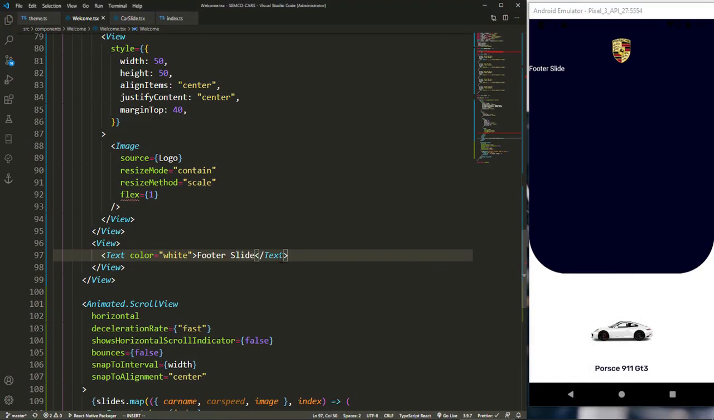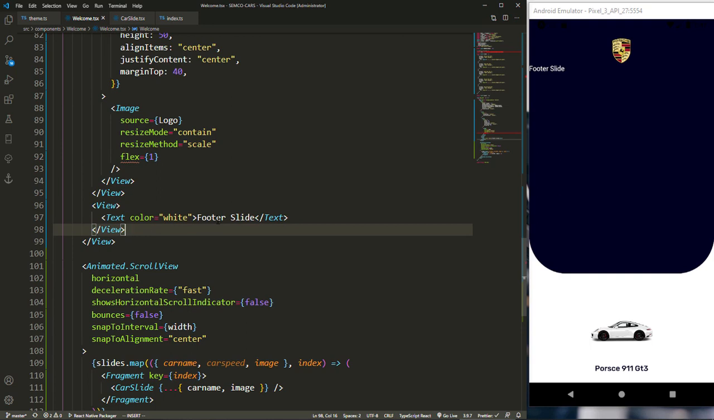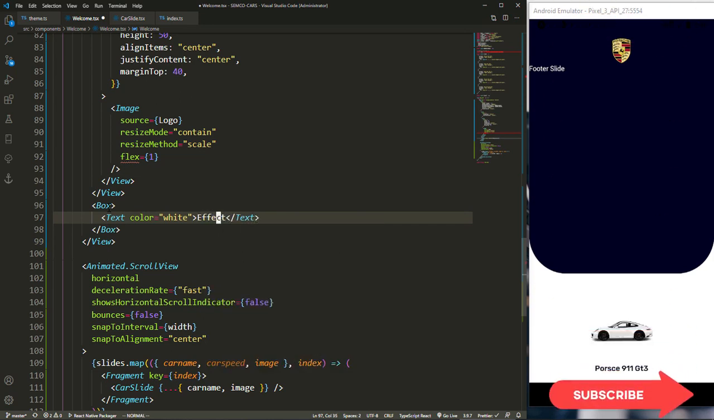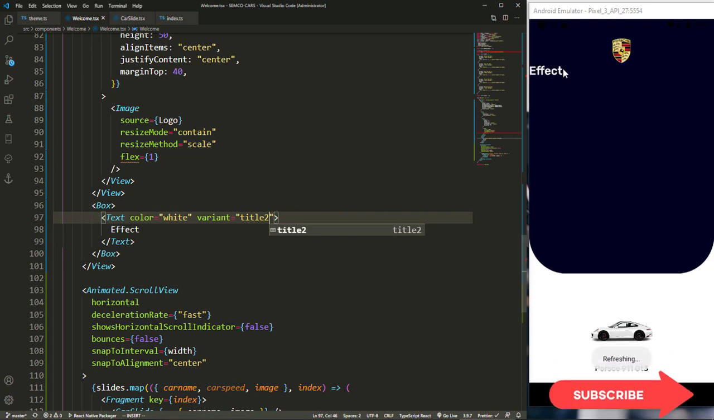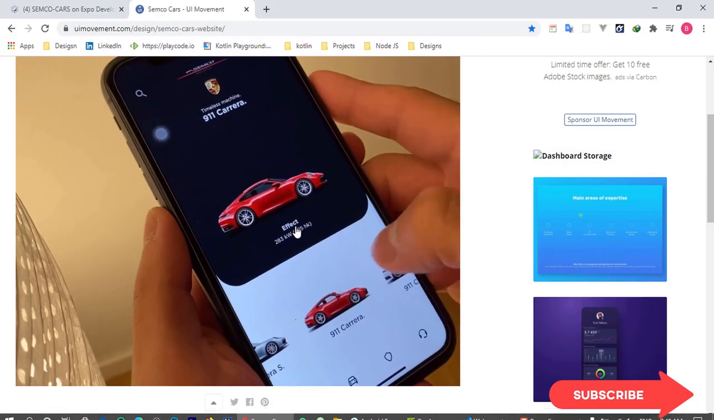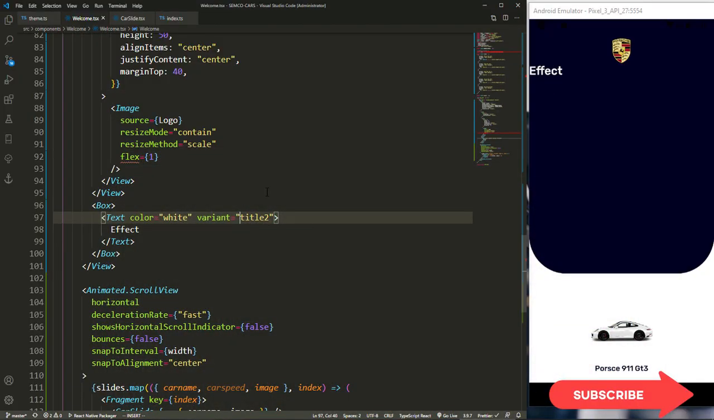And the next thing we have to do is at the bottom here, I can simply, let me just change this to box. So inside that box, we have to put some different text. So the text I'm going to put here is the effect text, and I'm going to give it a variant of title 2. So let's save and check. You can see the text over there is exactly this text here. So it's not actually aligned to the center, but don't mind, we are going to still fix that.